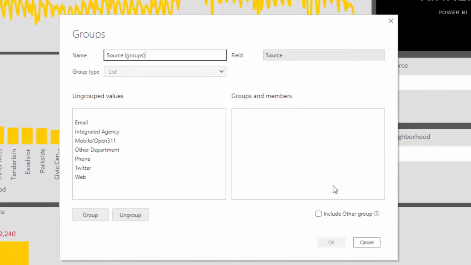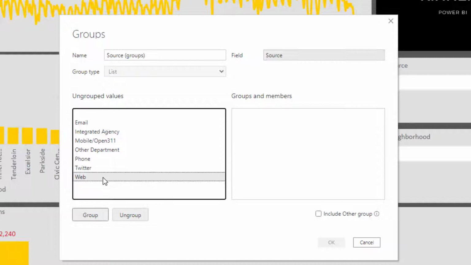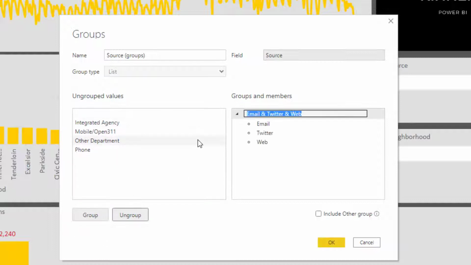Right, we now have a slightly different looking screen than we had before. We can no longer select bins. It's only list. It's understood this is text, so it's qualitative data. And we have the data here that we can potentially group. Now for this example, let's look at web, Twitter, and email. I can group these as internet-based. So these will be anything that's come through the internet.